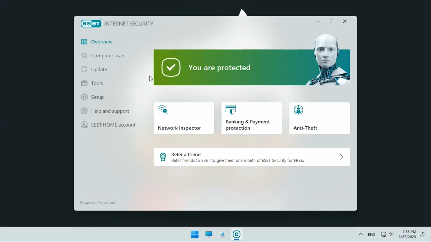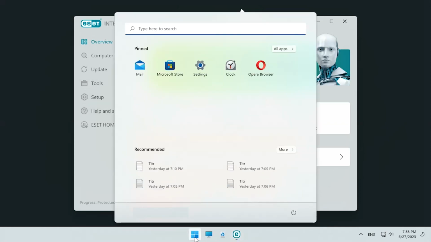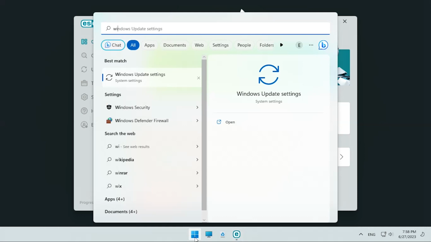Virus and malware make the computer spend more time on each process. For this reason, be sure to install an antivirus. Also, keep your Windows updated. This will make your computer work better.